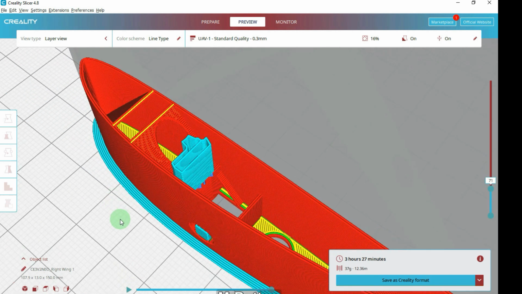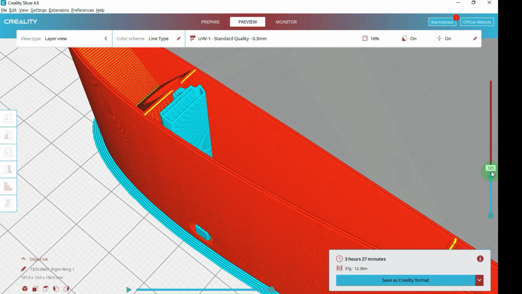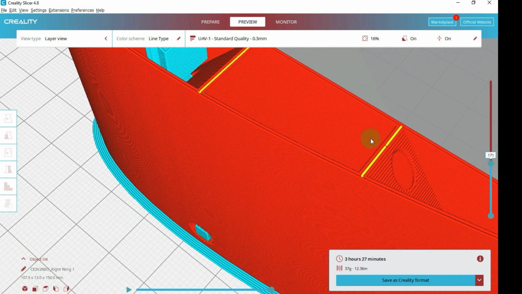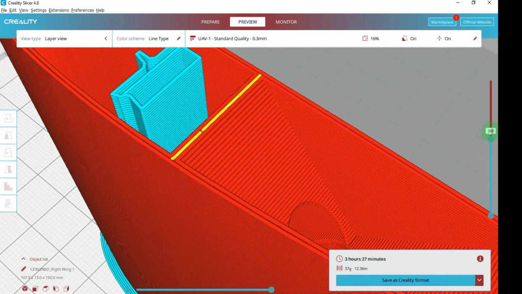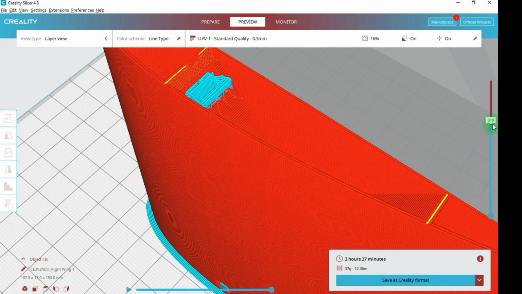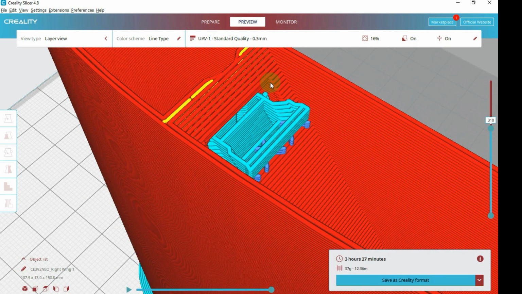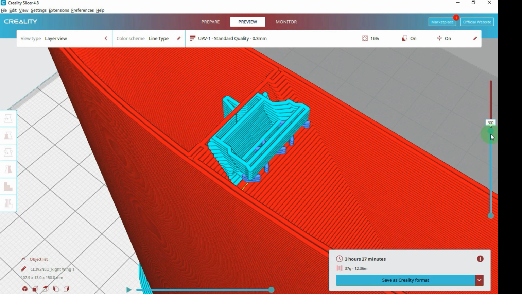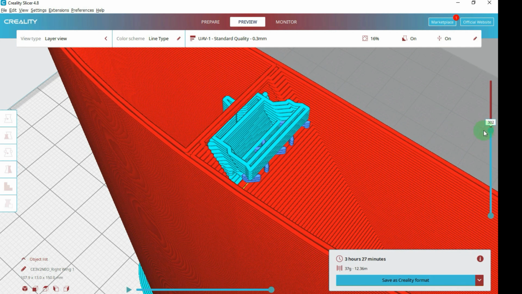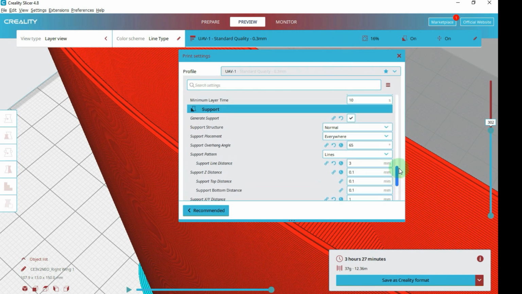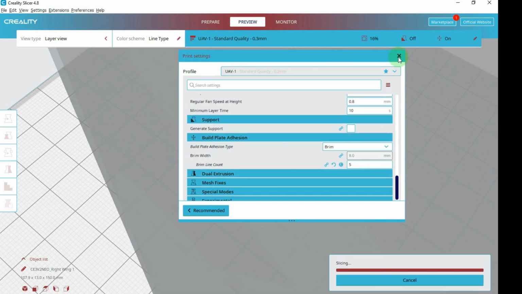And we have this support that goes through the structure and supports the first line here of this channel, but I didn't know that, and I printed without support. It turned out good because this dimension is very small and it doesn't have an overhang issue. So we disable it again and slice it again.